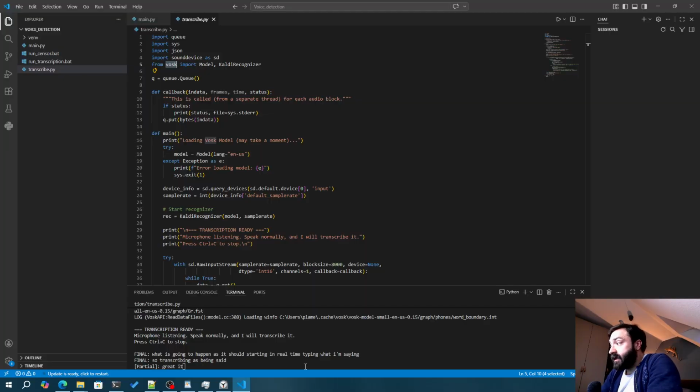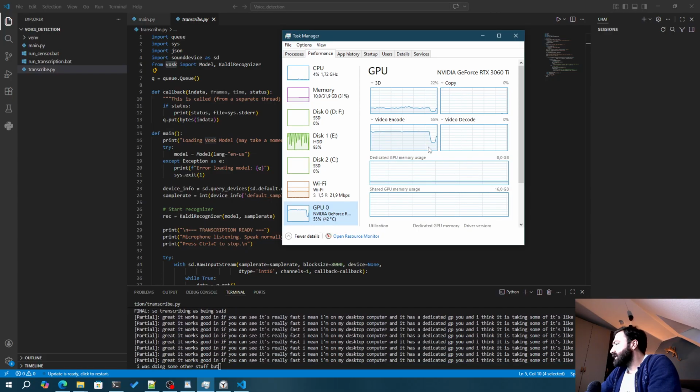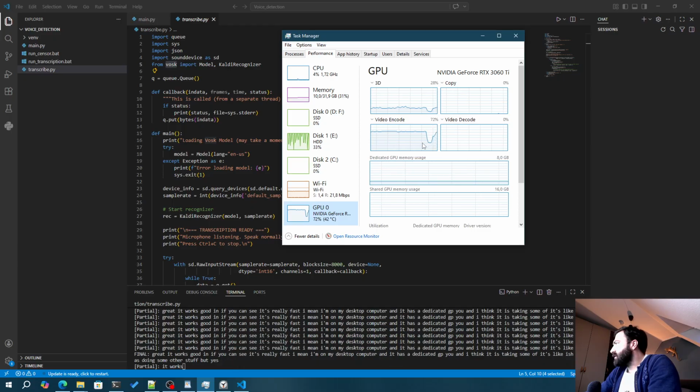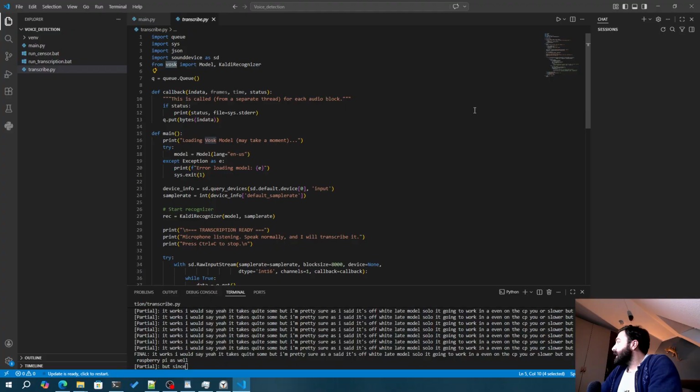Great. It works well, and as you can see, it's really fast. I mean, I'm on my desktop computer and it has a dedicated GPU, and I think it is taking some of it. I was doing some other stuff, but yes, it works. I would say it takes quite some. But I'm pretty sure, as I said, it's a very light model, so it's going to work even on a CPU or slower, and on a Raspberry Pi as well. But since that is just a gimmick, I think it's going to be okay.